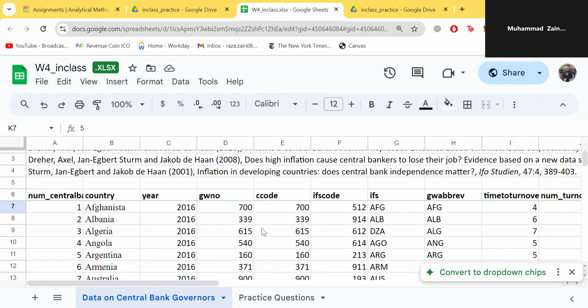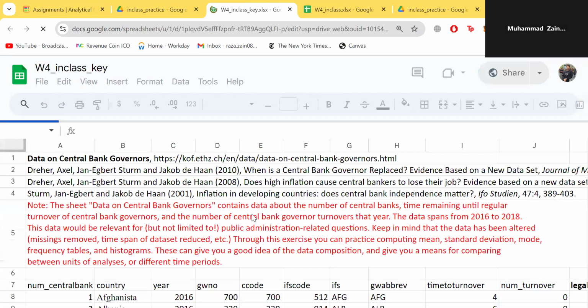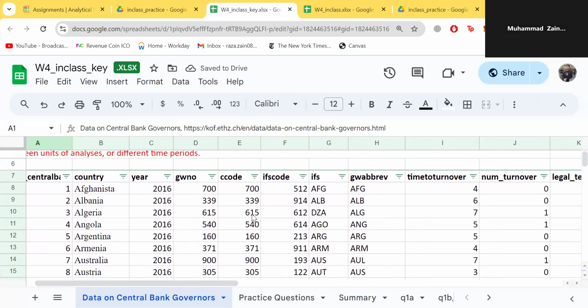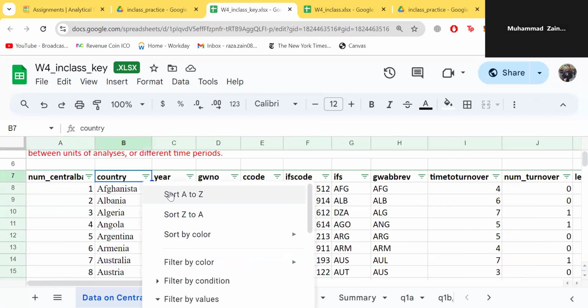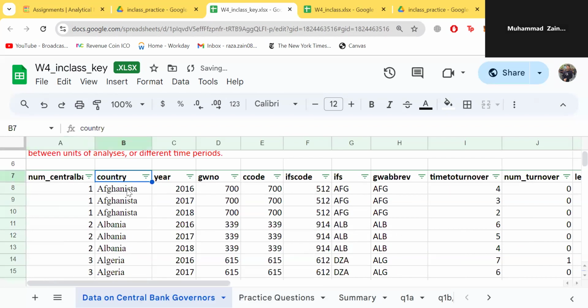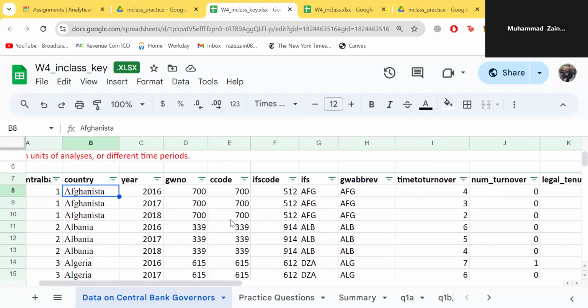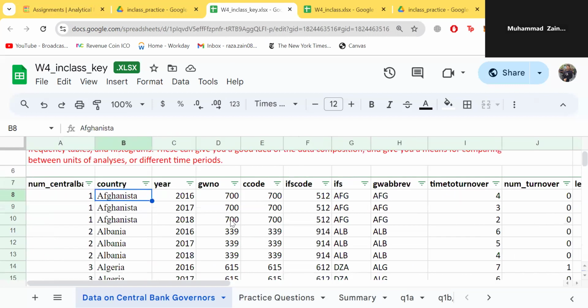So this is the question set. I'm going to be working on the in class E set. So basically, the data looks like this, and if you sort it here by country, you can see that for each year, there are 3 years for each country, like the recording observation. And for each country, you can see the values.